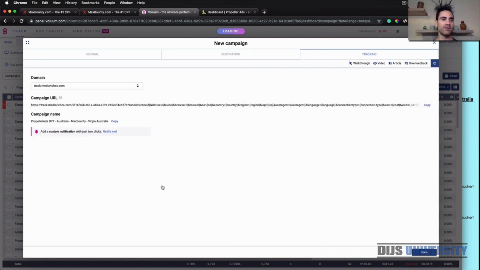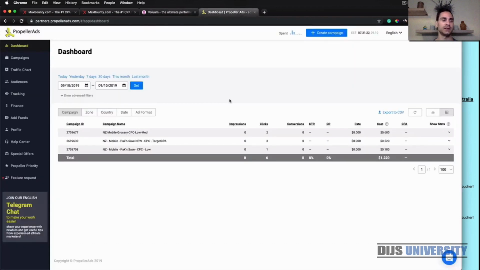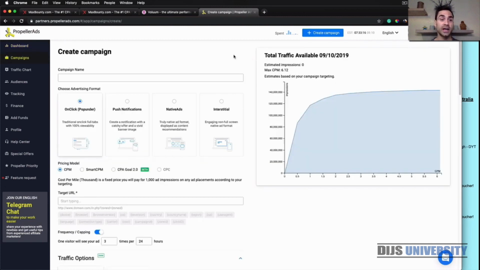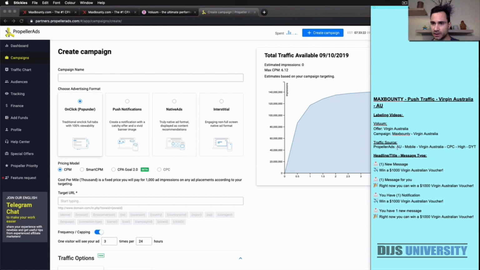All right, so here we have our campaign URL that we're gonna use inside Propeller Ads. So let's do that, and let's jump to Propeller Ads. So here we are inside the Deveru account. So let's click create campaign, and let's build that. First we're gonna add the campaign name that I have already structured by our labeling. You can do the same if you would like to. So let's copy.